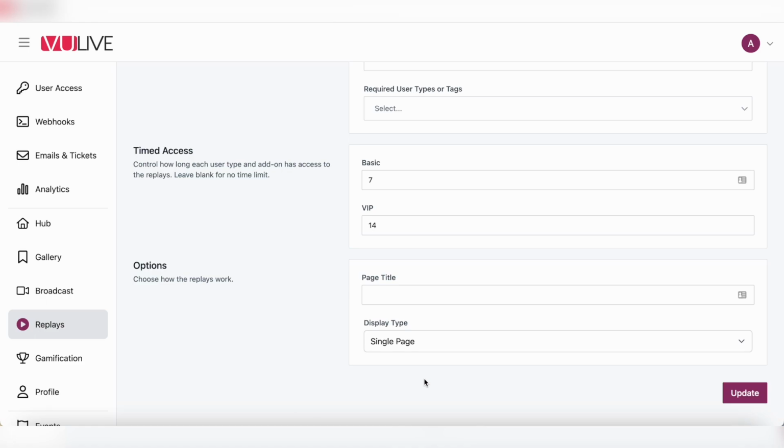Now, as always, once you've made all of the settings and are happy with your adjustments, don't forget to click Update in the bottom right corner of your screen to make the changes go live. And this is how to adjust the replay settings in your VuLive portal.